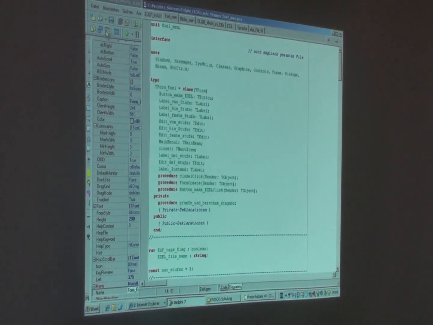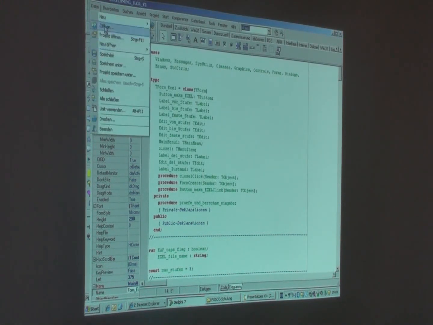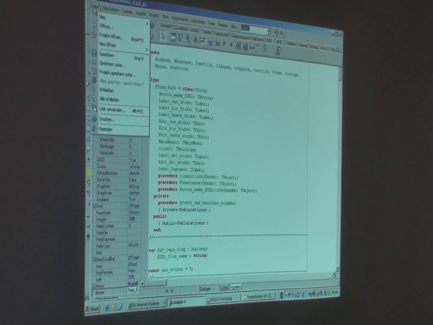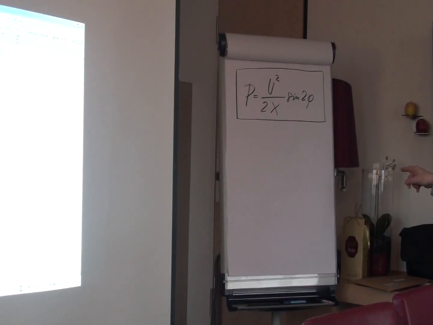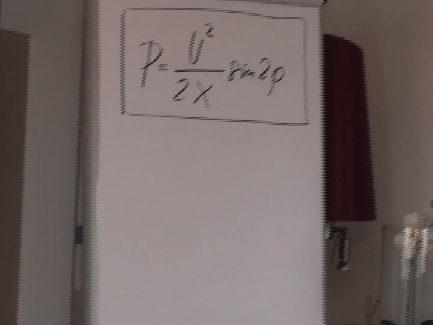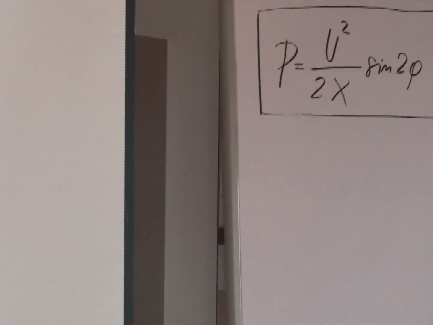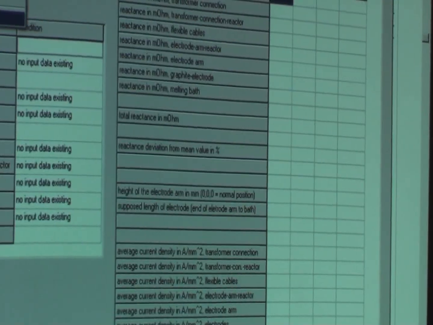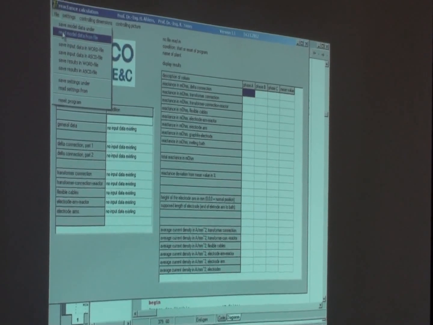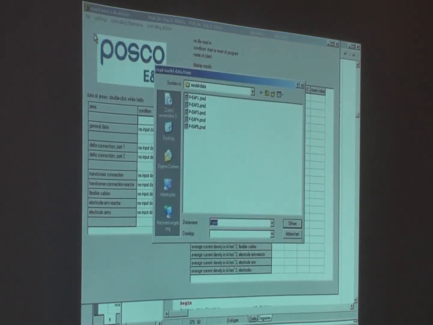Well, this is the main formula over there. It's not from the paper. The power of a system which is symmetrical in each phase is dependent on the transformer voltage, it's dependent on the reactance, and it's dependent on the control. Phi is the phase angle between voltage and current. And this is the main formula. You see, the reactance. Yes, this is now the Postro program.